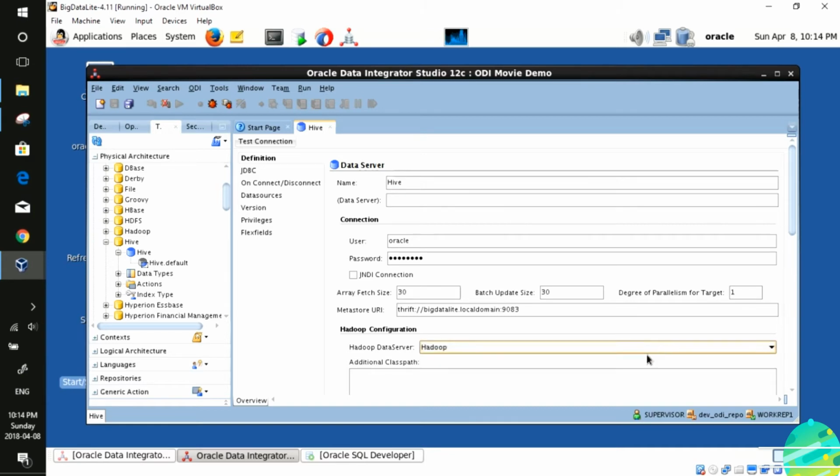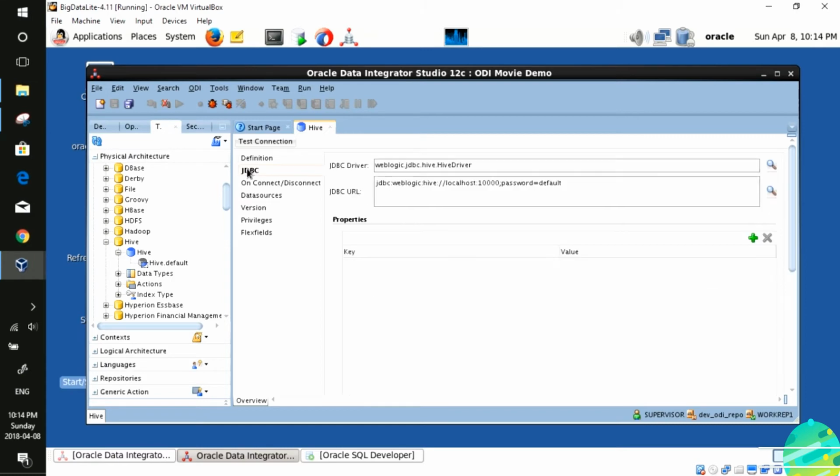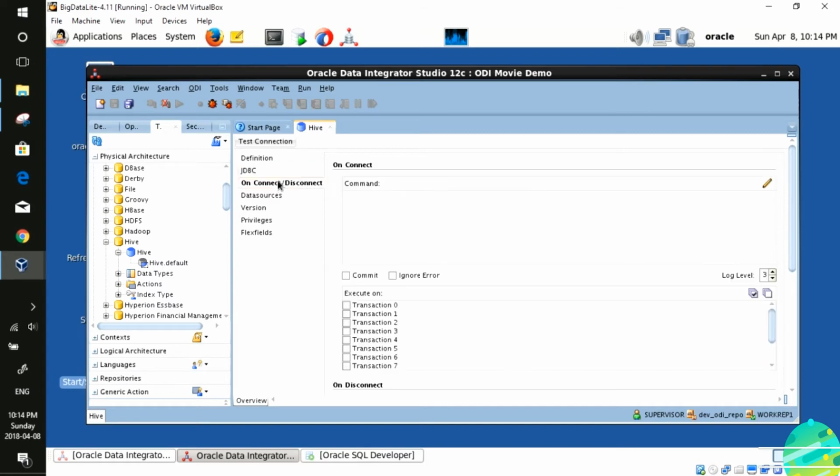ODI connects to Hive through a JDBC connection. If you click on JDBC, you will see that Hive is installed right on this computer on localhost on port 10,000 and the password is default. This is the JDBC connection details between ODI and Hive.